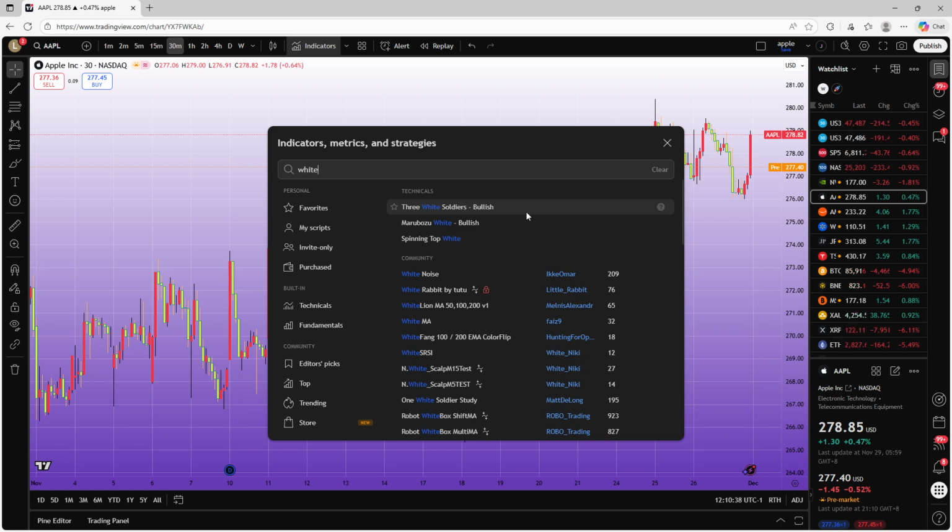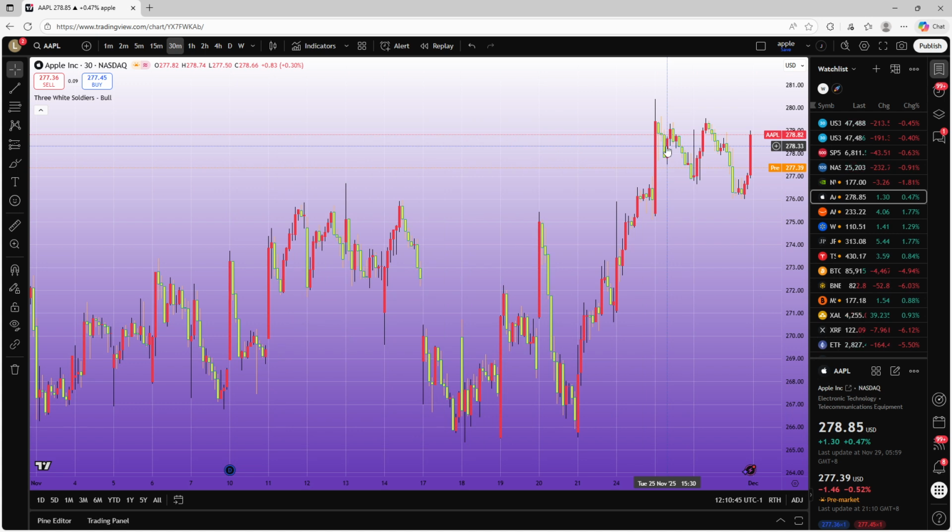From that list, look for the one called 3 white soldiers bullish. This is a candlestick pattern indicator that highlights a strong bullish reversal signal, often seen after a downtrend. Once you've found 3 white soldiers bullish in the list, click on it once. As soon as you do, the indicator will be added directly to your chart. You should now see visual markers or highlights on your candles whenever the pattern appears.